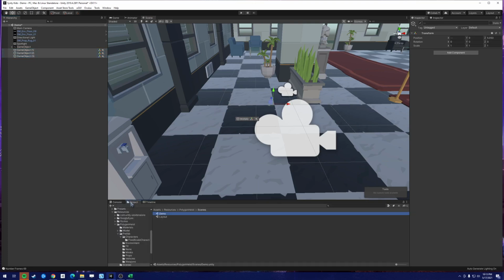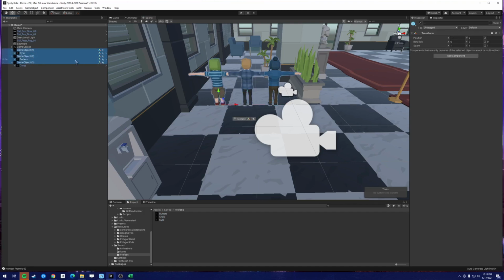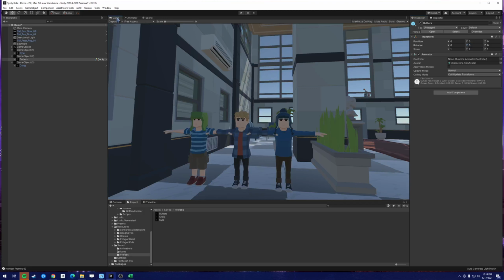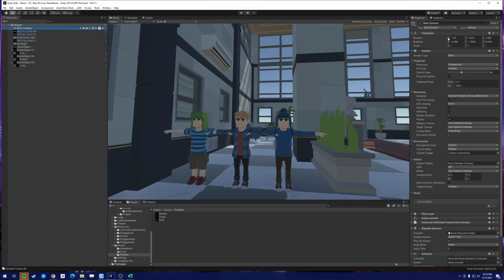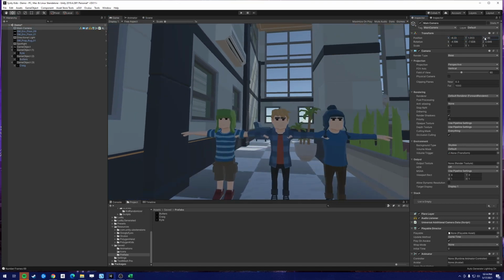And then what we'll do is copy over prefabs. Kyle's on the left, Craig is on the right, and Butters is in the middle. We're going to rotate those 180. Okay, so they are now in the order that we wanted. If we look at the scene view, we can see that they are roughly there. So let's adjust the camera over a little bit. Maybe let's zoom in a little bit on them.